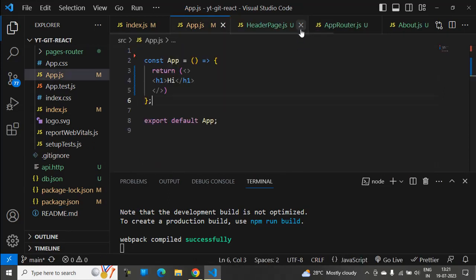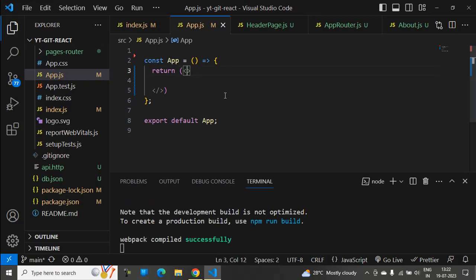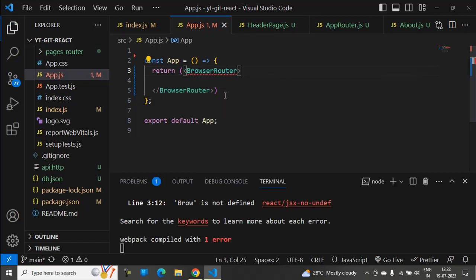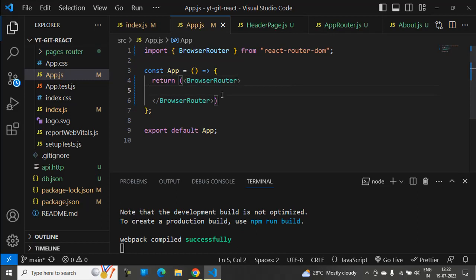Next step: after installation, we need to focus on how to utilize the router methods. First of all, we need to import a component and utilize it, that is BrowserRouter, the default browser router for the routing concept. After this, whatever components you want to keep, you can keep here, that is the header page and the app router.